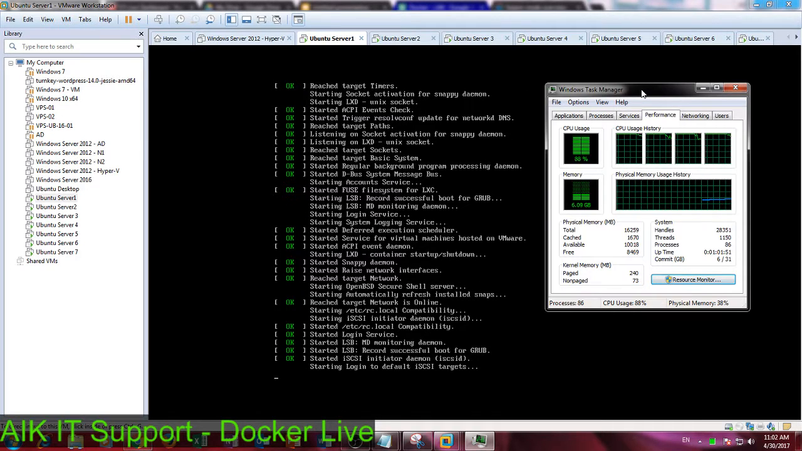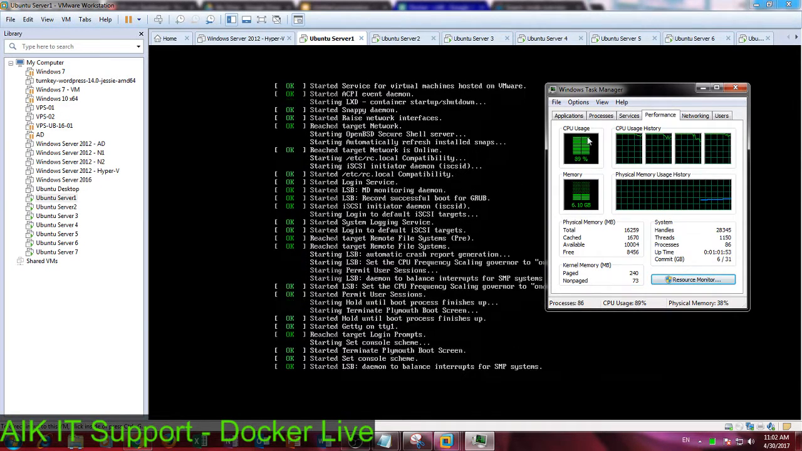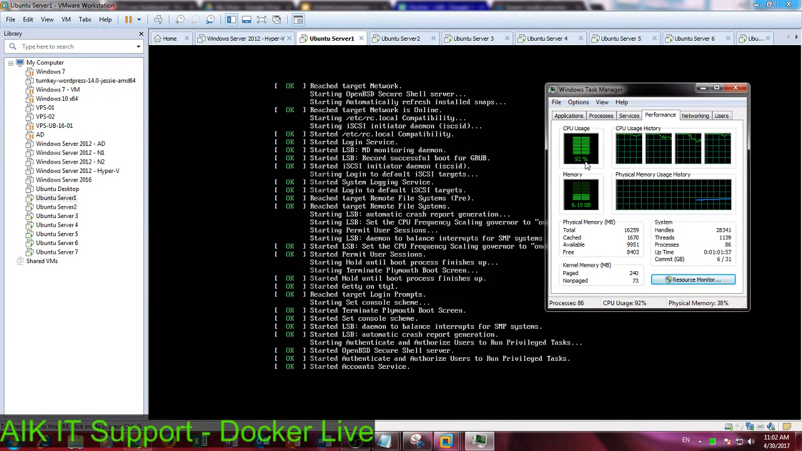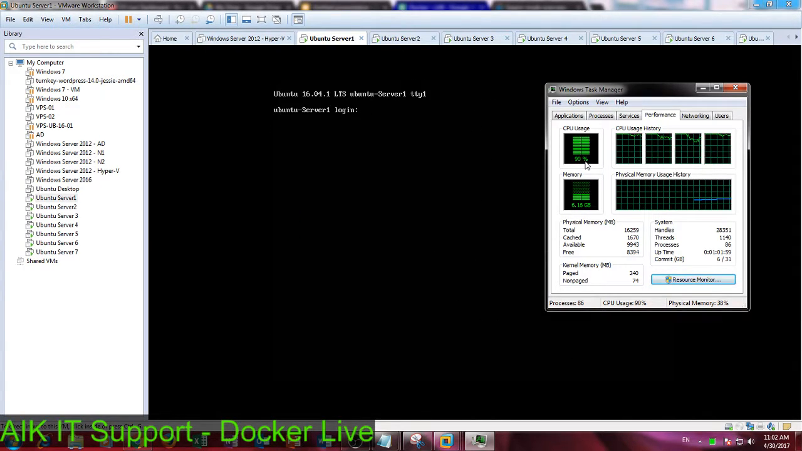Okay. So now you can see slowly the CPU is getting stabilized. Okay, and it will be stabilized very soon once all the machines are up.